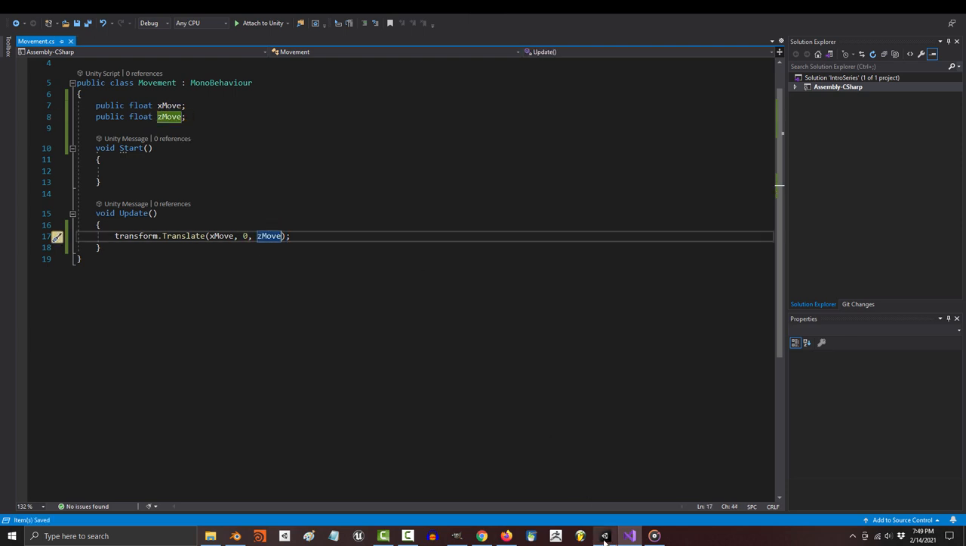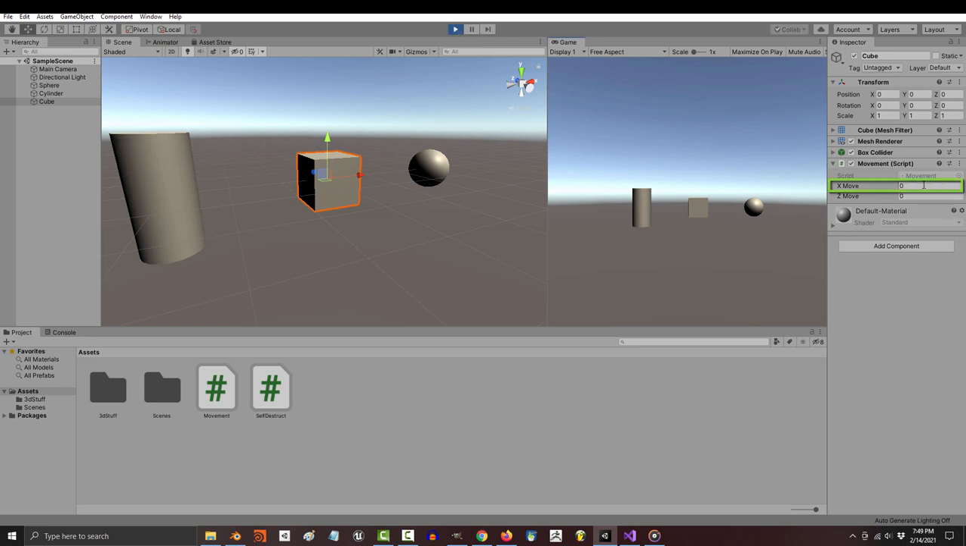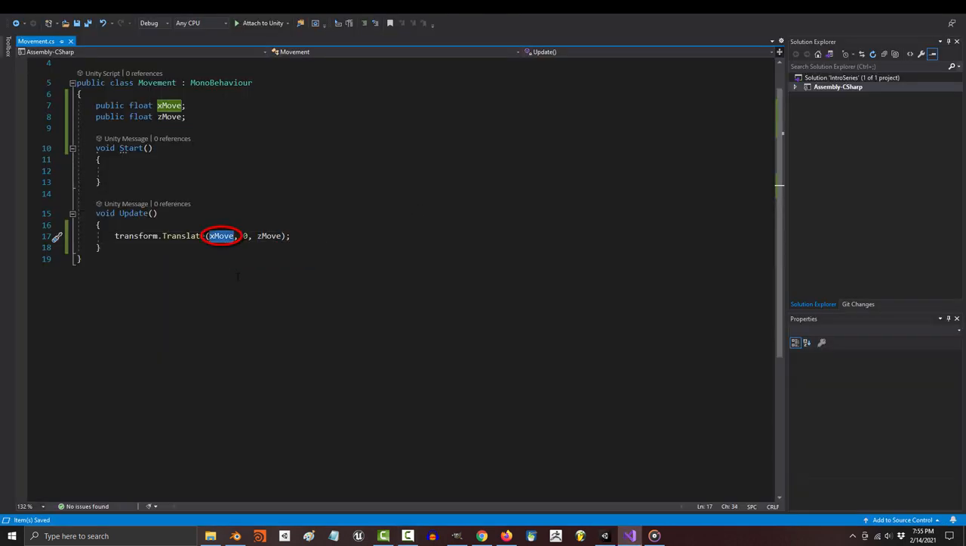Well, my answer would be, when you think the value might change. In our case, sometimes you might want to go left, sometimes you might want to go right, and sometimes you might not want to go anywhere. So sometimes x should be negative, and sometimes x should be positive, and sometimes it should be zero. So in the case where the number might need to change in the middle of the game, you probably want to use a variable.